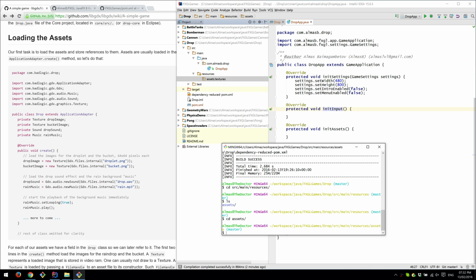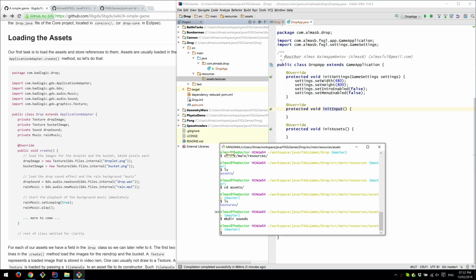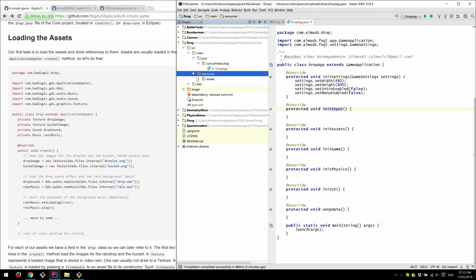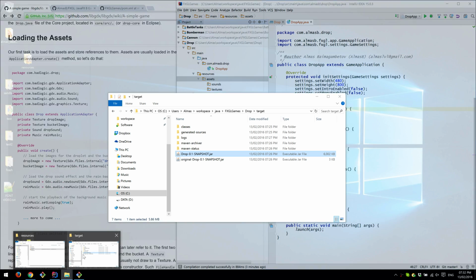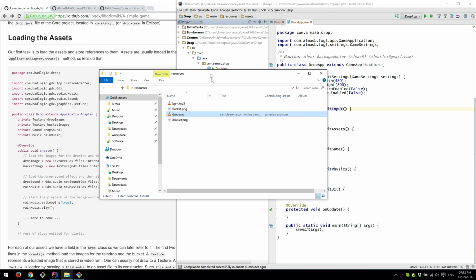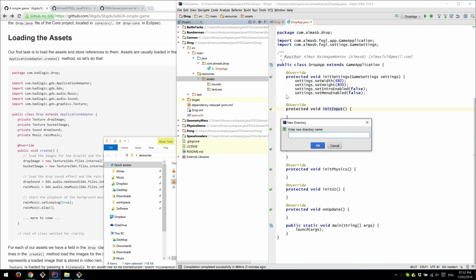You can either use your IDE to create your directories, or you could just create them manually if you wanted to. So we have textures, and I also want sounds, because there is one sound that you can see, that one. This is the drop sound. And we'll need music also, so we'll need to create a directory for that as well.